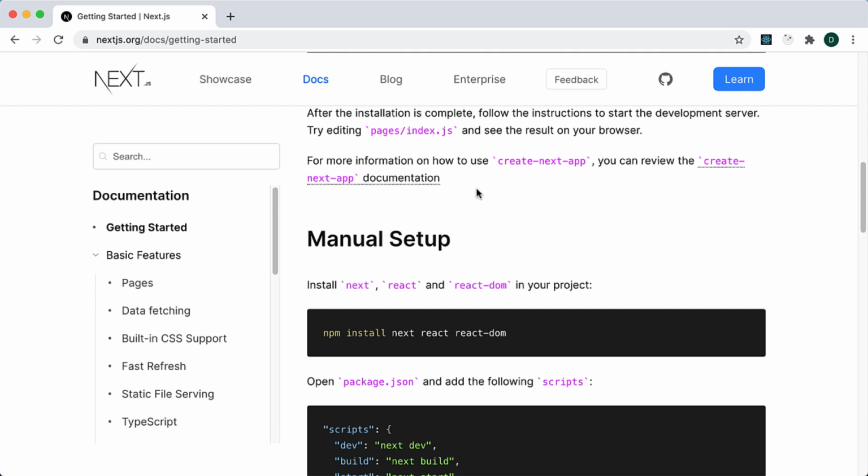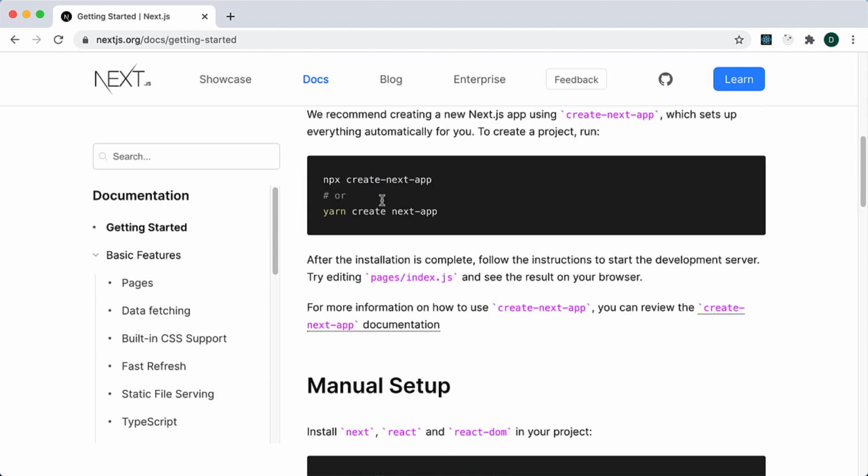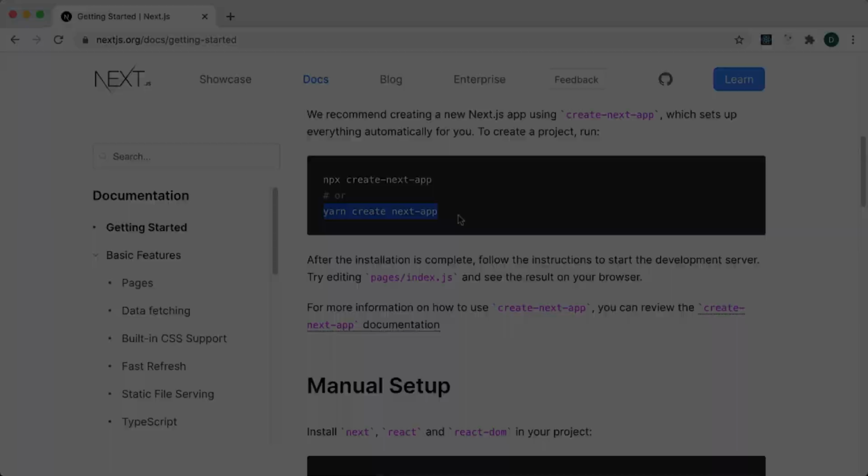Before Next.js released this setup script, I used to set up my projects manually. So if you are completely new to Next.js, I would recommend doing the manual setup once to get familiar with the basic structure of the app. In this video, I will use the script. I will use the Yarn version.